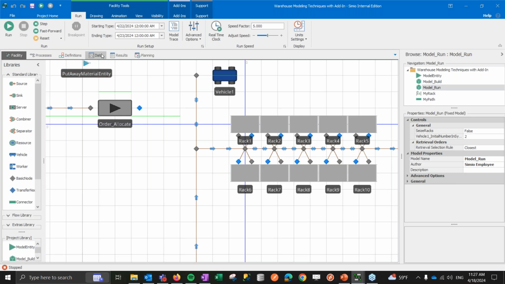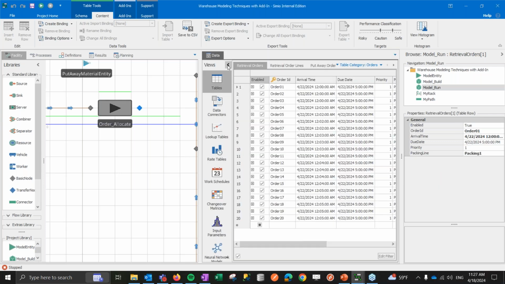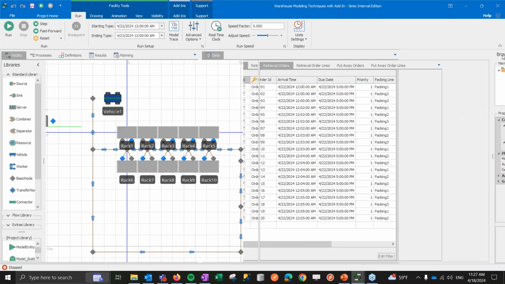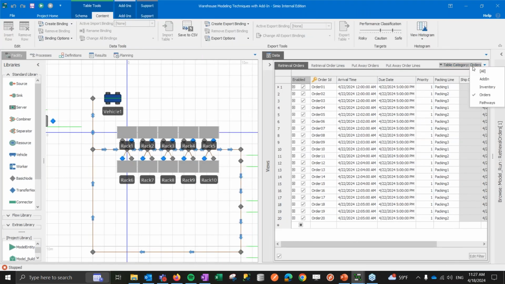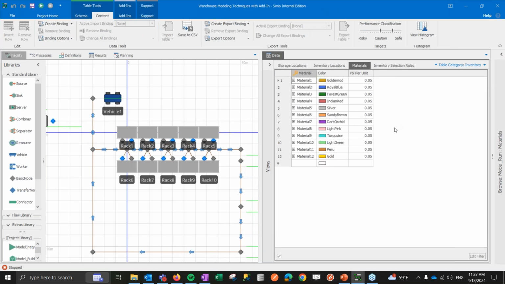So we'll flip back to the model data. I'm actually going to dock this on the side so we can see both the model facility view and the data at the same time. And let's take a look first at our inventory category. So this is my SKU list, right? My material master, where I have all the valid materials, and I've actually added coloration to them as well. That helps with the storage bin setup when you see those animations.